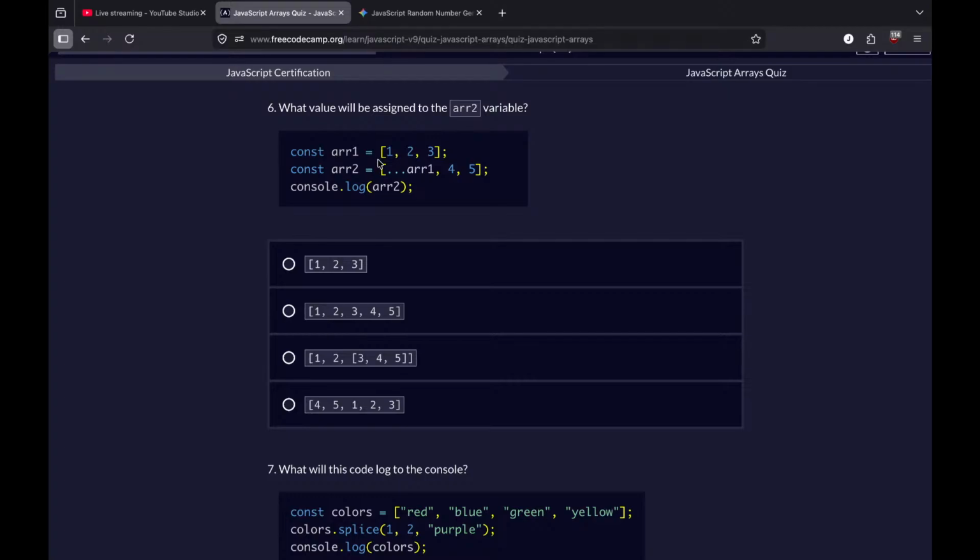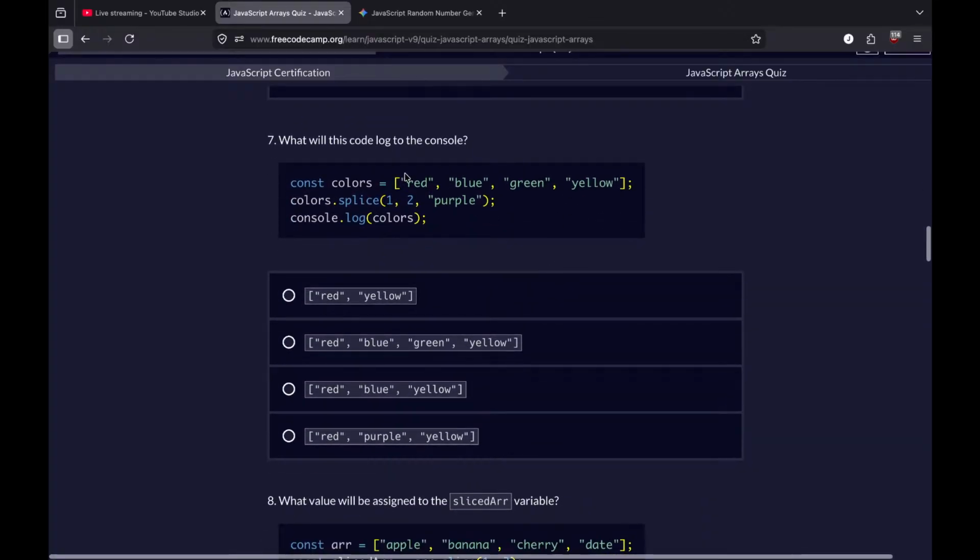What value will be assigned to the array2 variable? It's gonna be 1, 2, 3, then 4, 5. So 1, 2, 3, 4, 5. What will this code log to the console? So we have red, blue, green, yellow. So splice 1. So blue, green are gonna be removed. So we're gonna have red, yellow, purple.